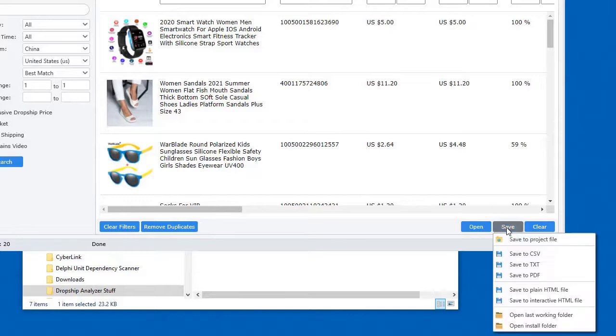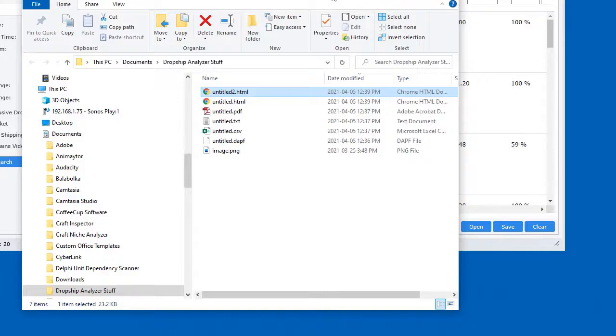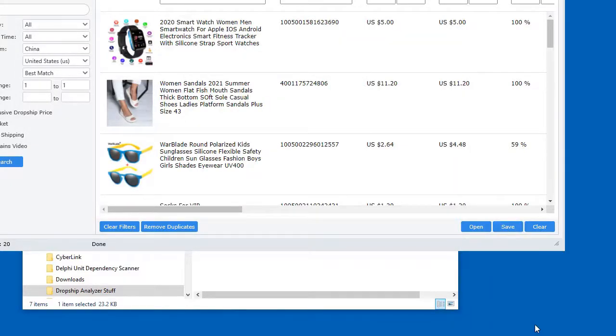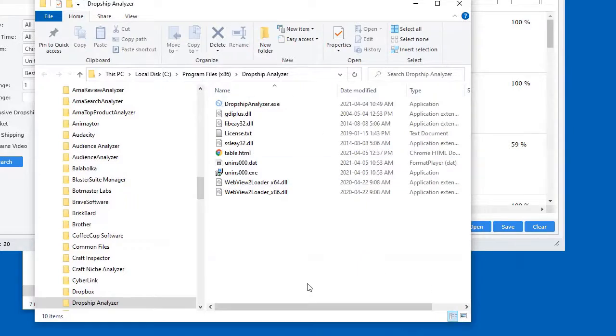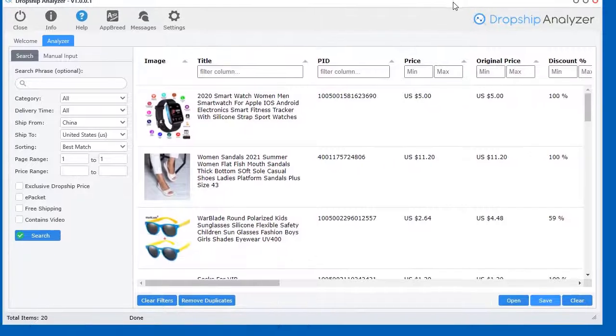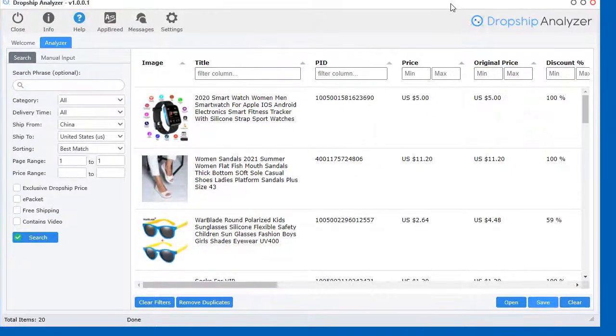And what's really nice here, I've added two little handy links. I do this in most of my software. If you want to see the last working folder, if you can't remember where you saved a file, click that. It'll open up Windows Explorer and bring you right there. I can't tell you how awesome that feature is. I wish other software developers would do the same. And if you want to get to the install folder for some reason and see where the software is installed, just click that and it goes right to the install folder, so you can get access to the uninstall or something like that. And that's basically how you can save data and open it up using the Dropship Analyzer software.